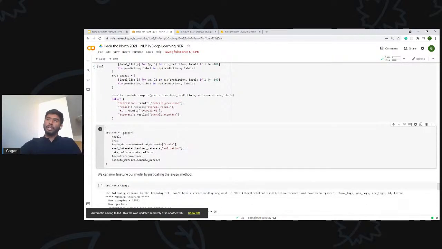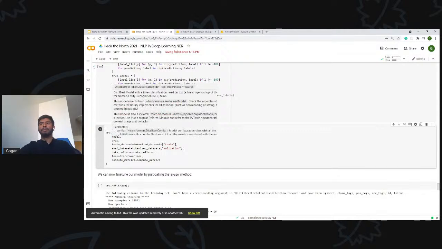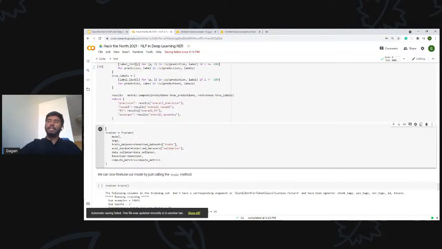And finally, we come to the trainer part. In the trainer, we define a model. We define the training arguments. We define the train data set, eval data set, the tokenizer, and the compute metrics method.